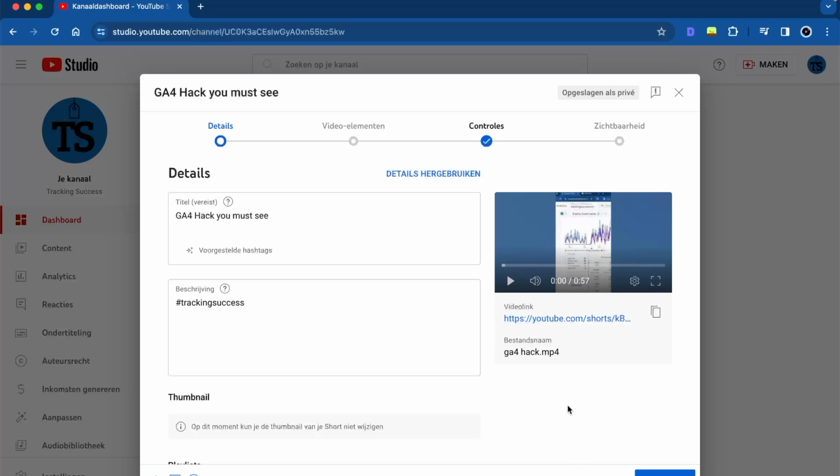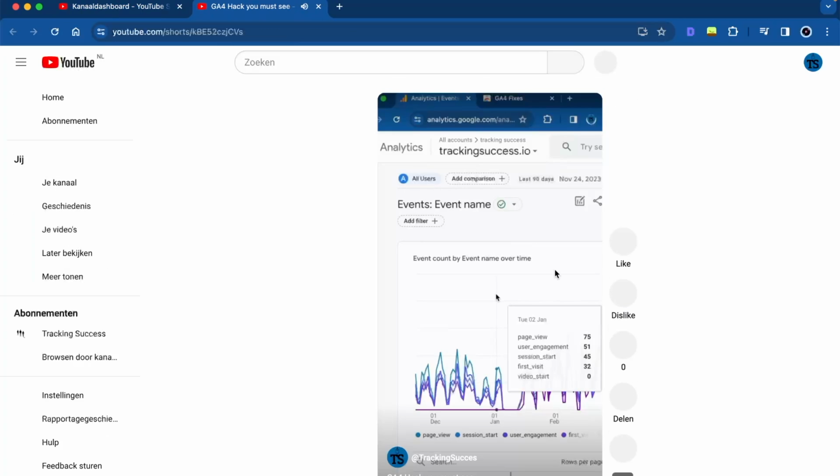Then if you want, you can publish your short. You can see the video link right here. And as you can see, we've created a short with our laptop. So this was your guide on how to create and upload a short video with a PC or laptop.